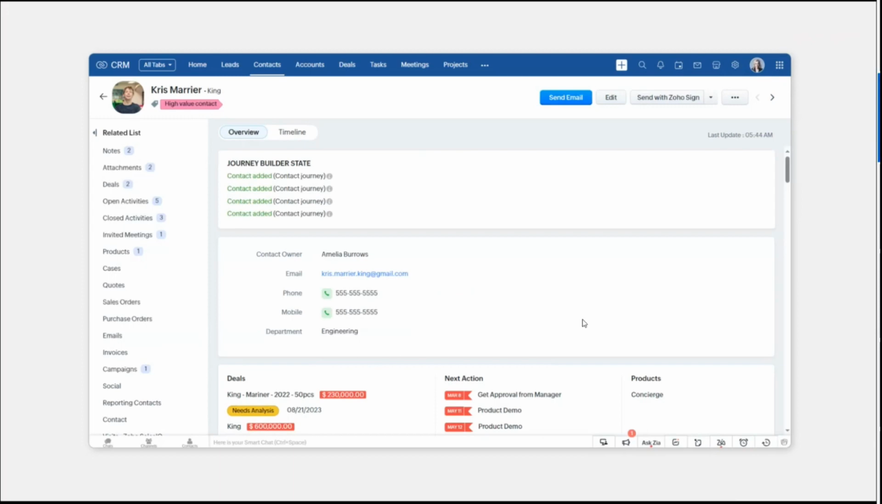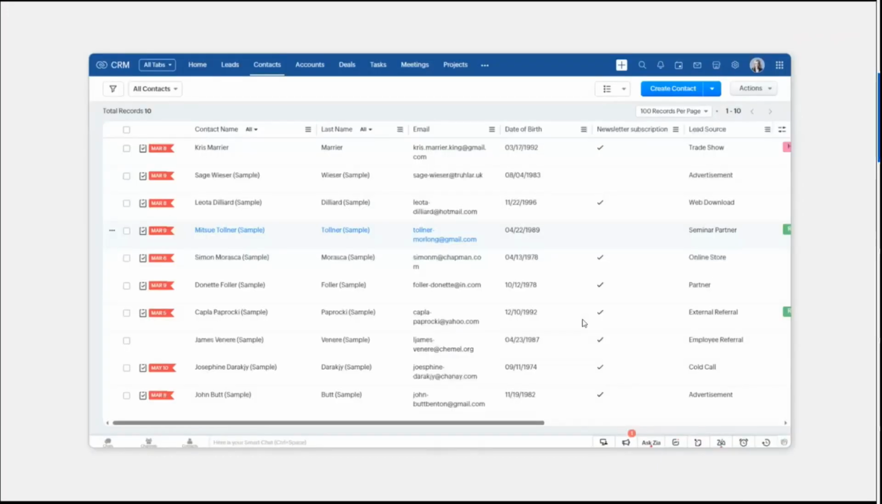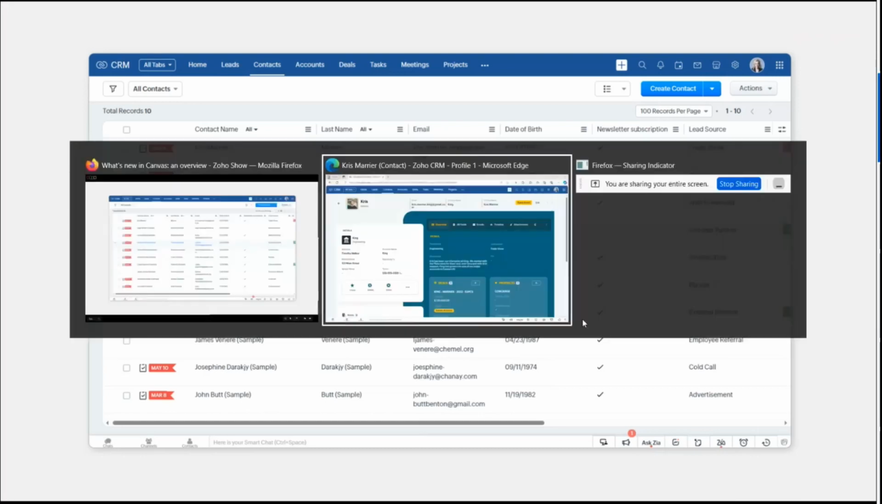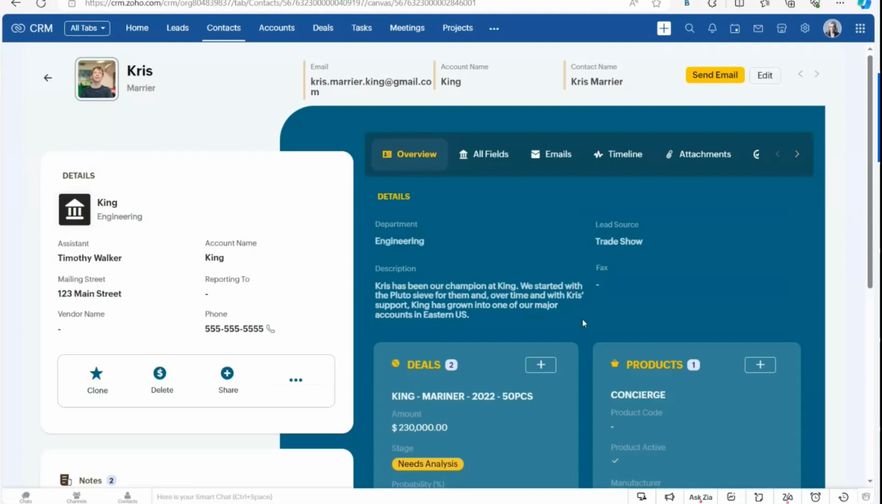Well, Canvas was always pretty well stocked for customizing record detail pages like this one. The options for the module view page were minimal. But now we've upgraded the options available to customize this page. So let me show you what was available before and what is available now. Let's quickly go to the contacts module.